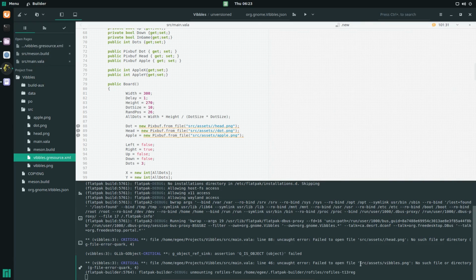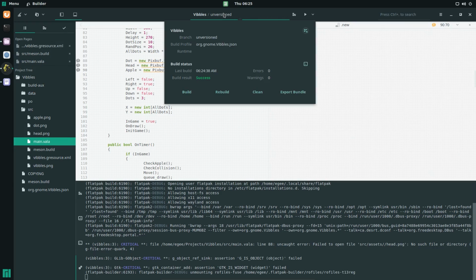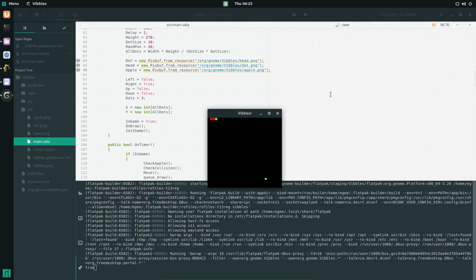Because I've added the assets as gresources, I need to make a couple changes here. Instead of the pixbuf coming from a file, we're going to have it come from a resource, and that resource is going to use that namespace org gnome Vibbles. But once I've done that, I can rebuild and launch the game. So far we've converted Vibbles from using the make system to the meson system. Now we need to make just a few more changes to get it built as a Flatpak.